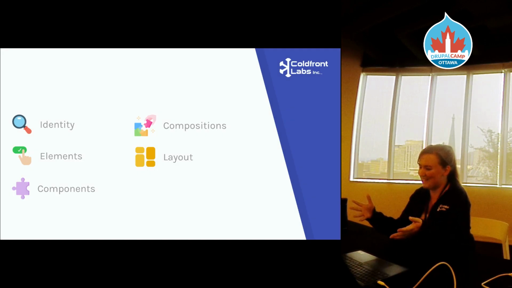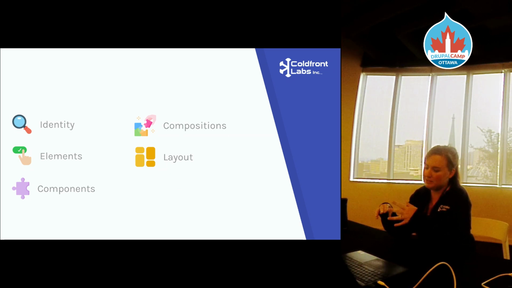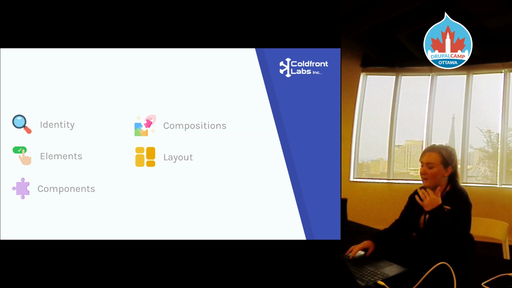In the components library, you'll have different categories, which are your identity, elements, components, compositions, and layouts. So we're going to dive into each of these categories.